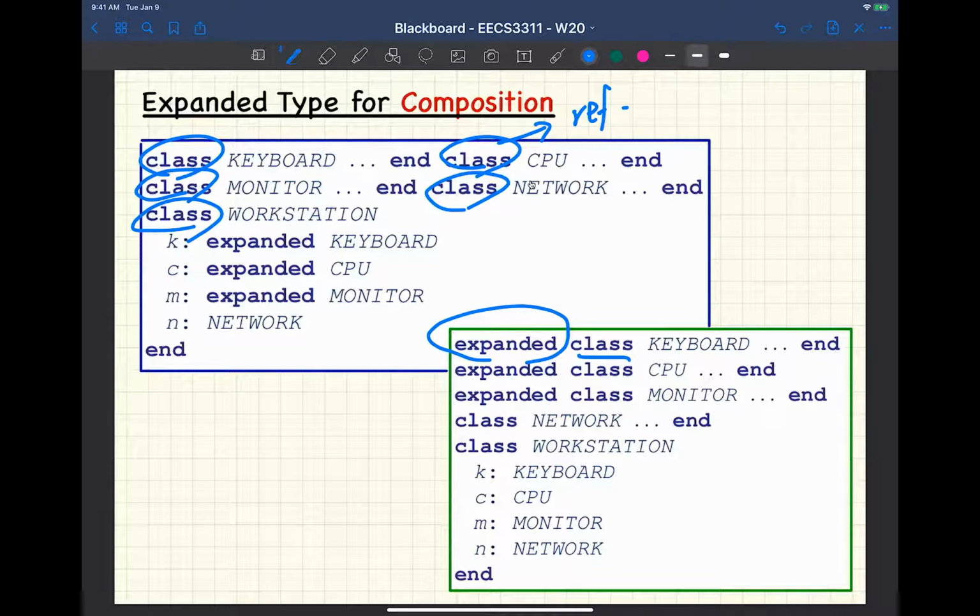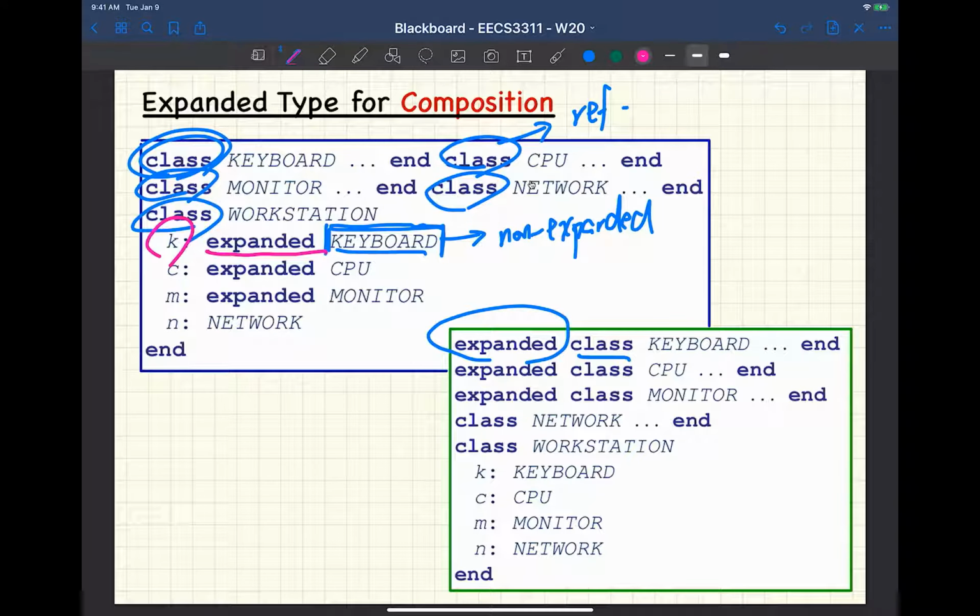And how can you declare attributes of expanded type? Either you can say I refer to some non-expanded class. For example, if you just see the keyboard alone, it's actually non-expanded. And then I simply add a modifier expanded before that. So that would make K expanded, which means at the runtime, K is not going to be shared among the workstations. Okay? Another way to do it is when I declare the keyboard class over here, I will simply make the class itself expanded always. So that means when you declare this particular variable over here, keyboard is just expanded.